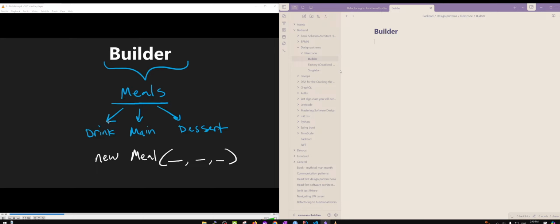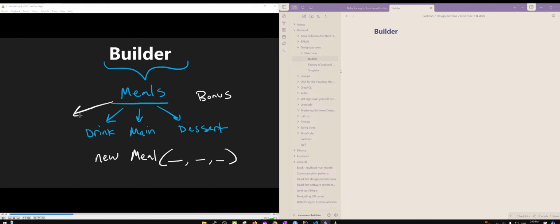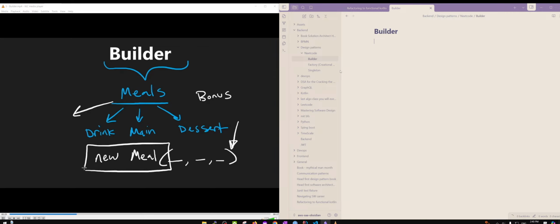But at the same time, we do want some level of granular control over what the parameters are. And maybe some of them will actually even be optional. We won't even have to specify them. And one thing that's a bonus of the builder pattern is that with this meal here, if we were to introduce new components to the meal, then we'd have a new parameter for the constructor, and we'd have to update all references to this constructor. But with the builder pattern, we can actually add to this meal without necessarily having to modify some existing code.